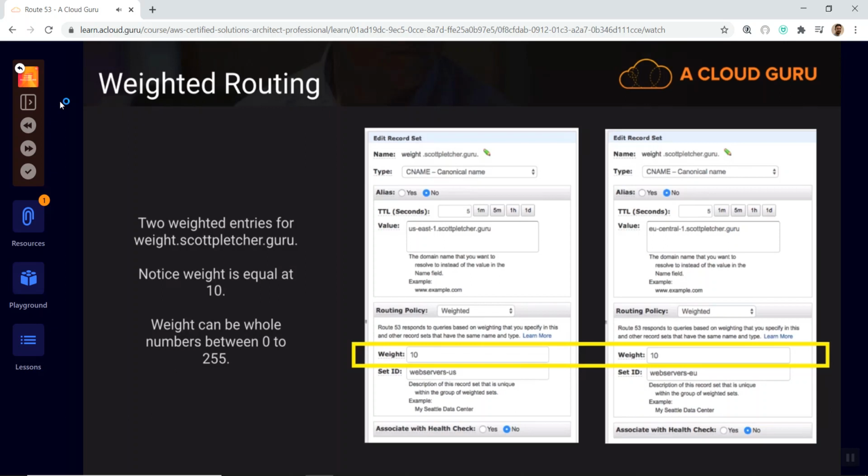In this case, we have two records with the same DNS name. One is going to US East 1 and one is going to EU Central 1. And you can see the weight is 10. It matches. And so what this will do is route traffic equally to both of those destinations.